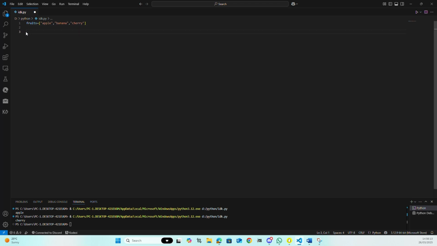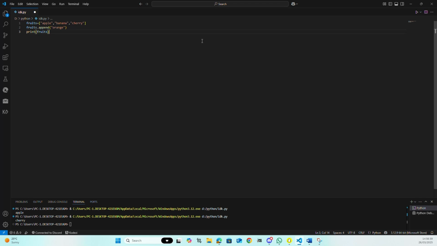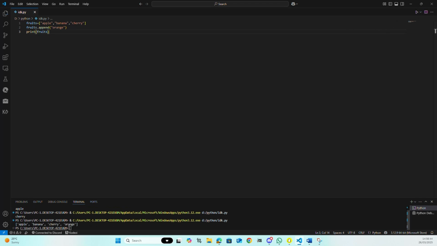Now let's say you want to add orange to the list. We can use fruits.append orange. Printing the entire list shows us a 4th item.